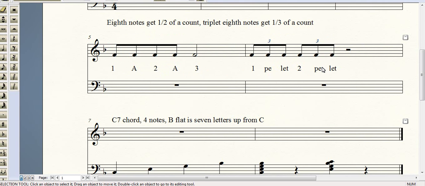1 palet, 2 palet. Now notice these went by a little bit faster than these. And that's because this is 1/3 of a count, these are 1/2 of a count. Don't forget, 3 of these add up to 1 count. That's why this was 1 palet, and then this was the beginning of beat 2, 2 palet. Whereas these were 1 and 2 and. We're going to see this when we get to day 4.